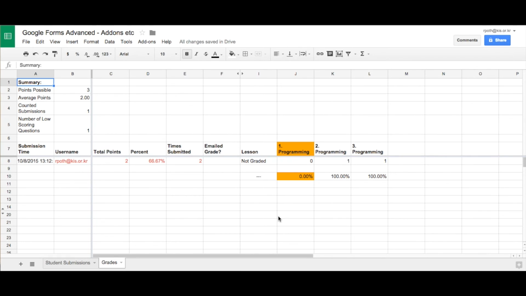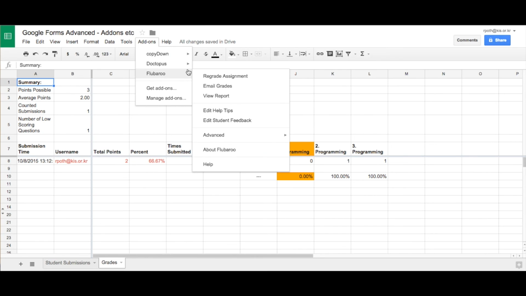So once Flubaroo has graded, it will give you this spreadsheet here. It will create a new sheet within your spreadsheet called grades. And these are your grades here. Obviously, the more students that have answered those questions, you'll get more users here. To go back to Flubaroo, if you wanted to run it again, you could regrade the assignment. We can email the grades out to all the students. We can view a report. And there's some advanced features here as well that you can have a look at.